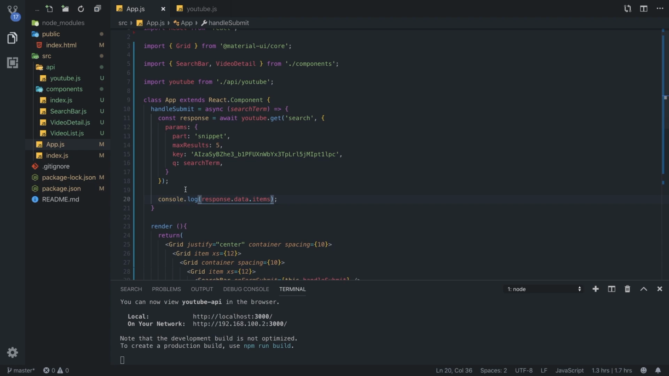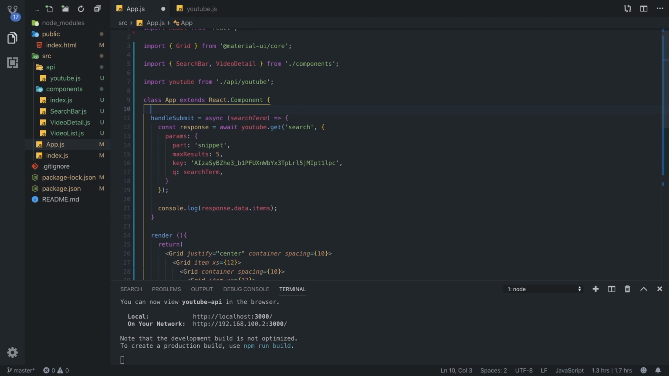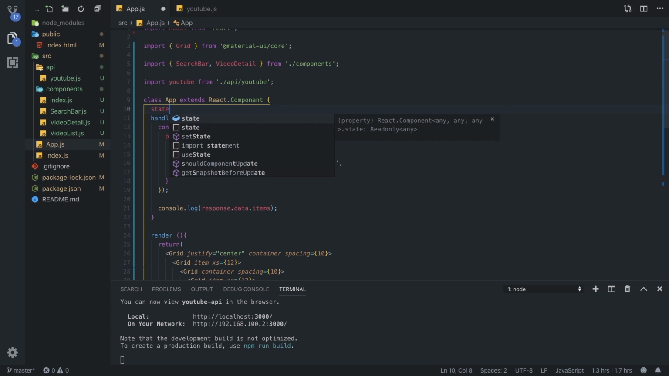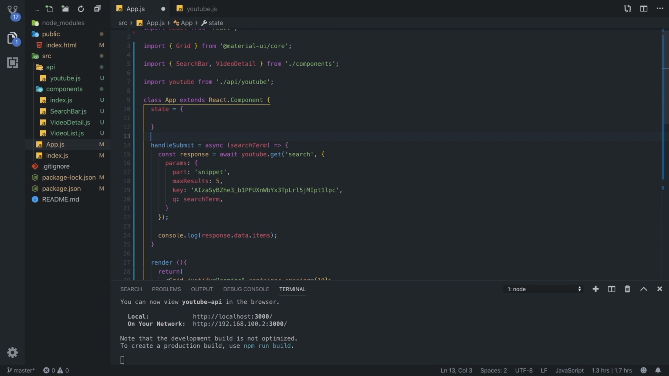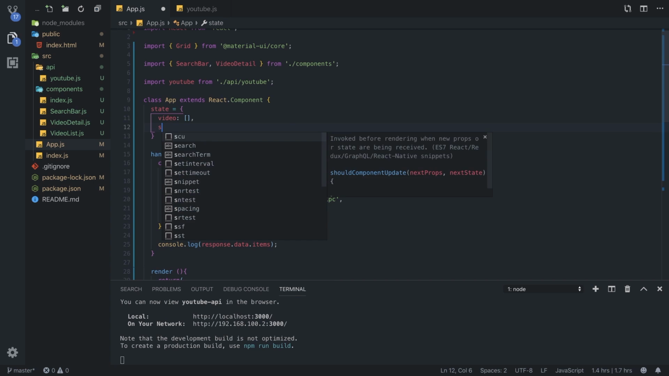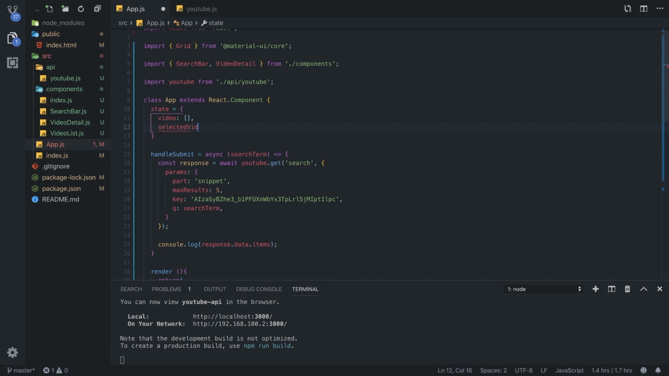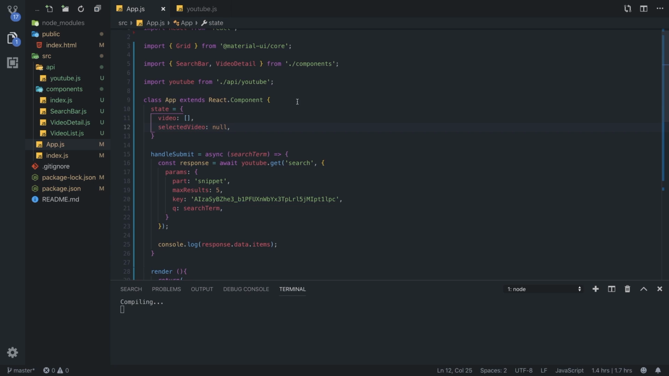So if we go back, now we can set the state with this data. So we will have 2 state properties in this app main component. So we are going to have state is equal to an object, and first will be videos. So at the beginning, videos will be an empty array, and we also have selected video, which we are going to use later, and that is first going to be set to null.